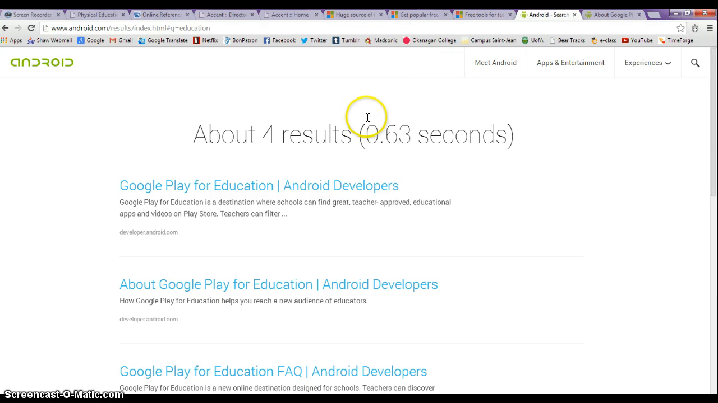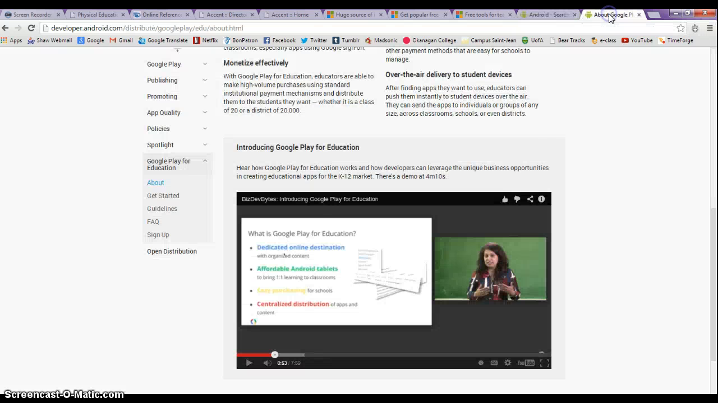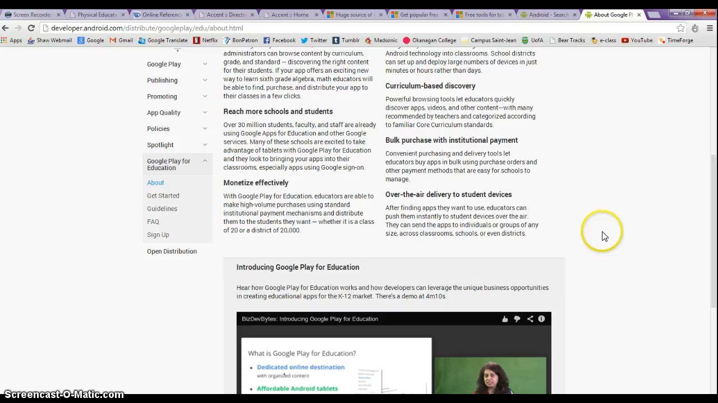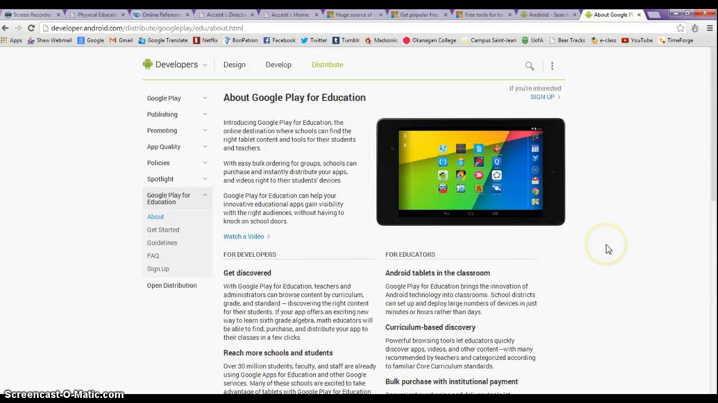Lastly, I will discuss Android. And Android is a software company, and they have created Google Play for Education, which is essentially an app store customized for teachers and customized for curriculum and subject and grade level, which is awesome. It makes the teacher's life just so much easier. And these apps can be used on any Nexus tablet in the classroom.